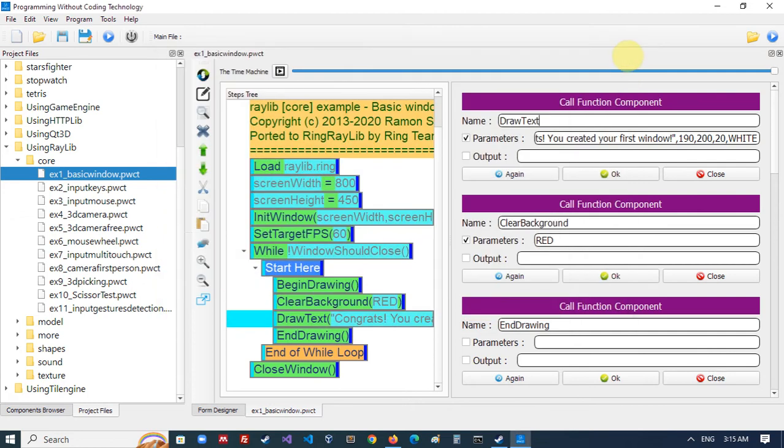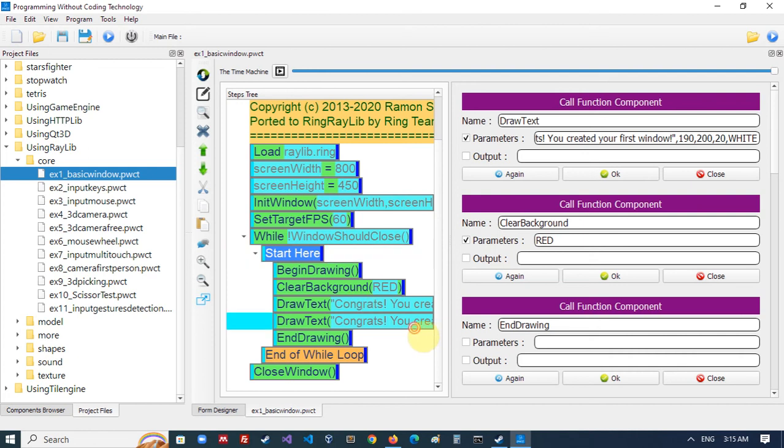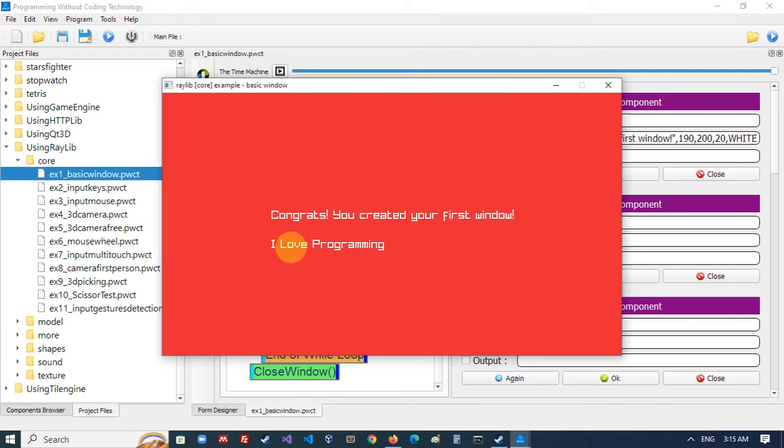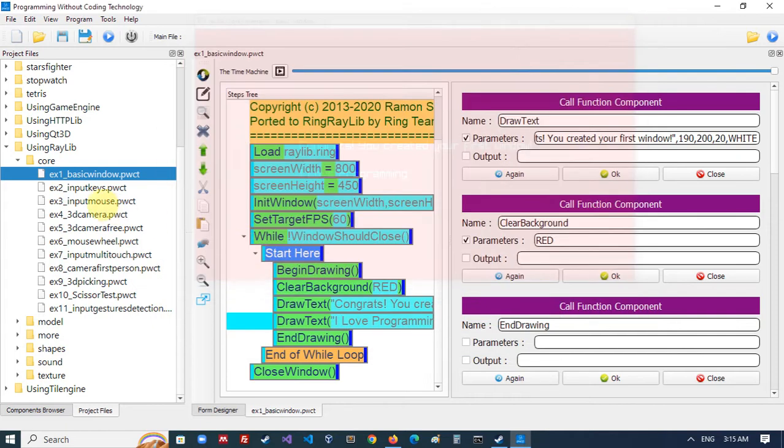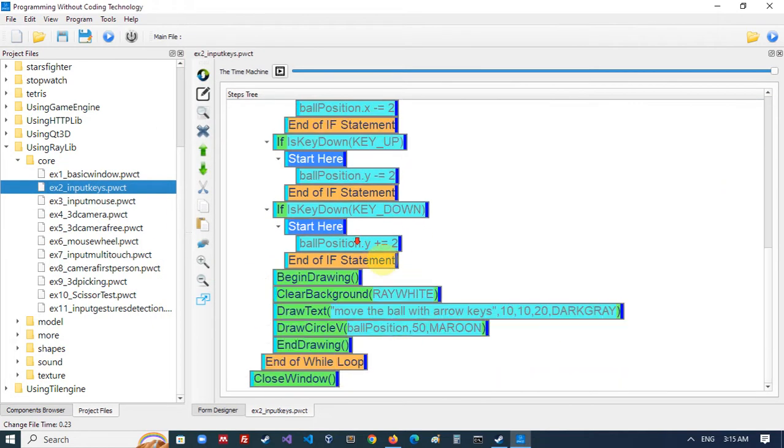We can try to modify this, like select this step, copy and paste, and modify it to write something like I love programming, but I need to keep the other parameters. So I will write here I love programming, and I will change this like this. Now we run and I see this message. Simple.